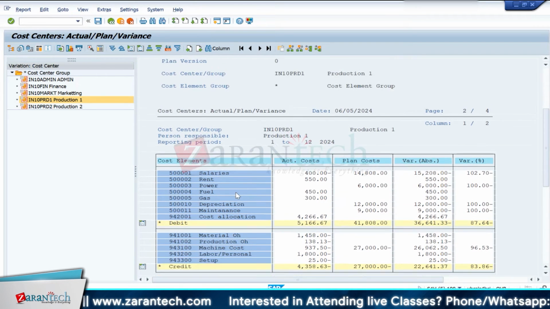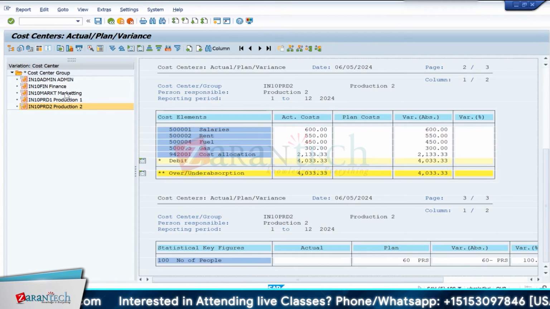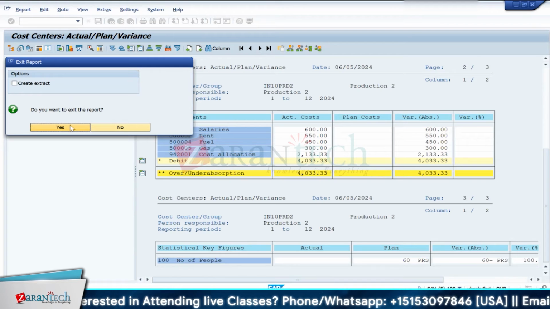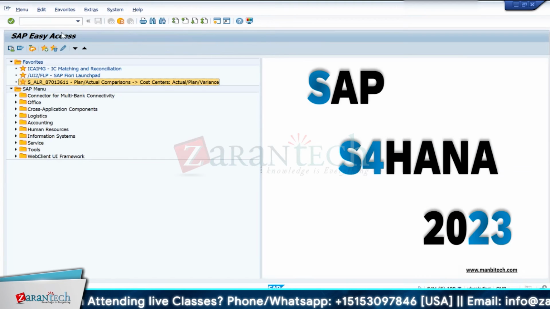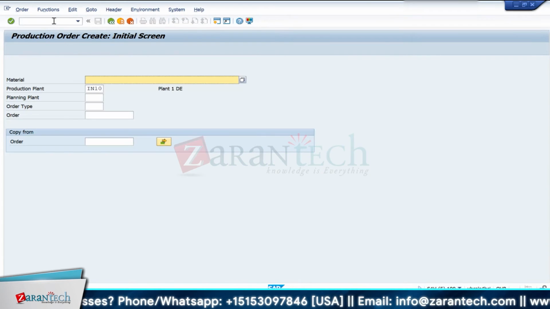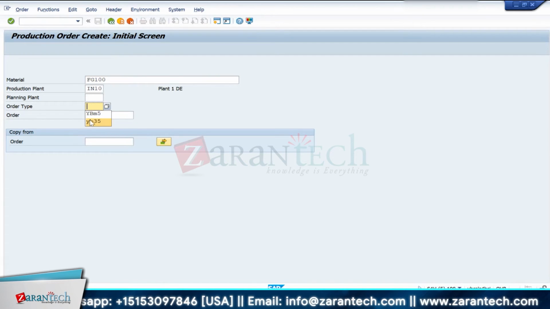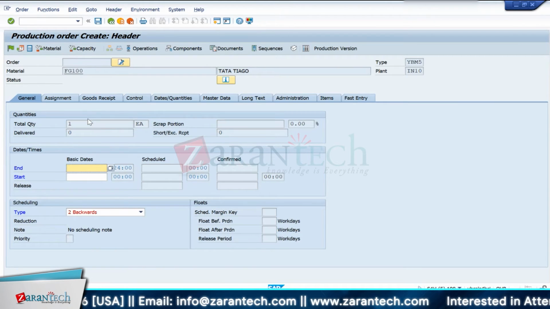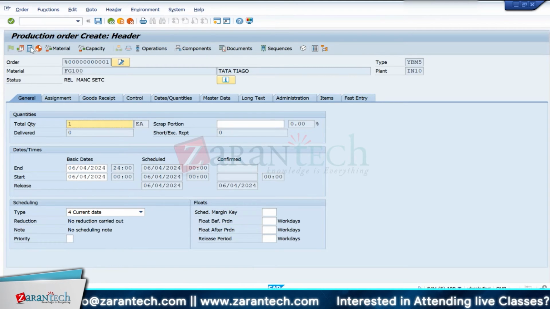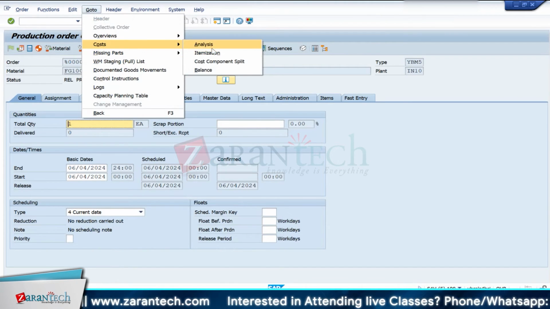Now we will move to the next topic, or else if you want, I can create one more cycle. I would like to show the activity confirmation, so let me create one more order quickly. CO01, material MC100, order type YBM5. I will create it just for one quantity, current date, release, calculate cost. Okay, go to cost analysis.